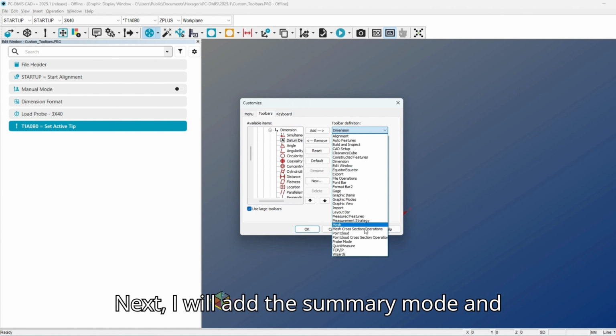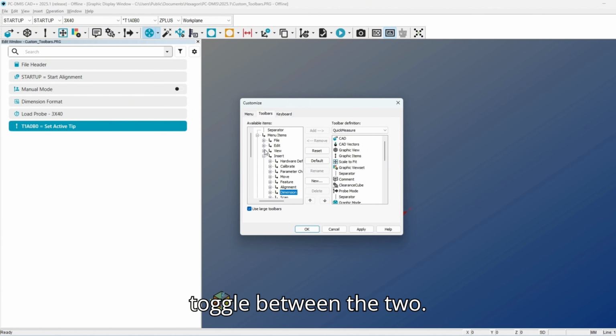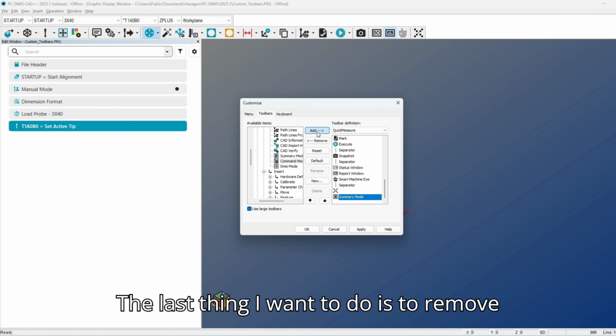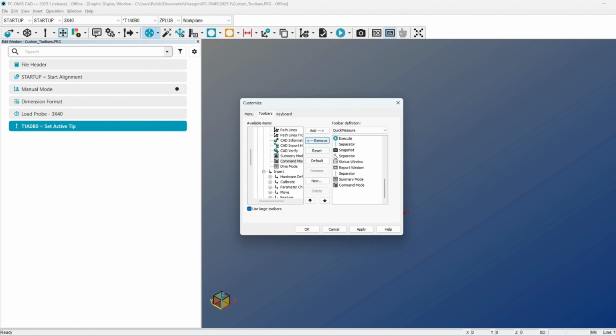Next, I will add the summary mode and command mode buttons so that I can easily toggle between the two. The last thing I want to do is to remove any buttons that don't get as much use so I can clean up the UI a bit.